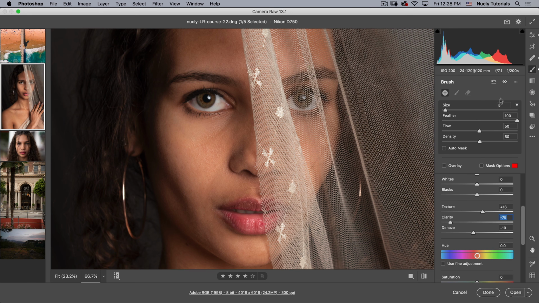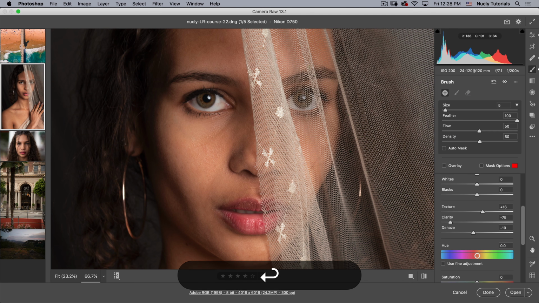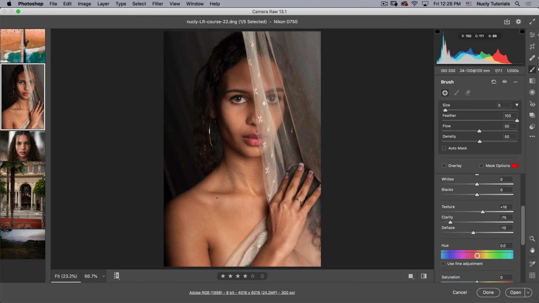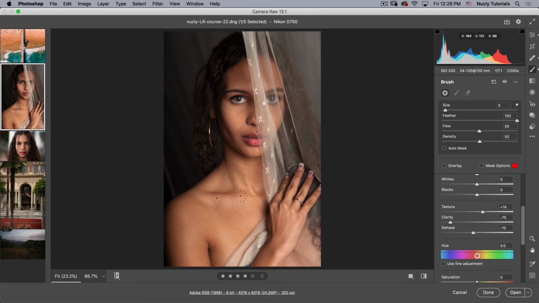And if I like this effect, I can also go here and pick new local skin correction. I can call this skin. And if I want to apply the same thing here, just make sure I'm on skin. It's going to apply those corrections ahead of time, and then I can paint in the areas where I want that. So anywhere her skin is, I can go in and paint that. If I want to see my overlay, I can just hit Y.